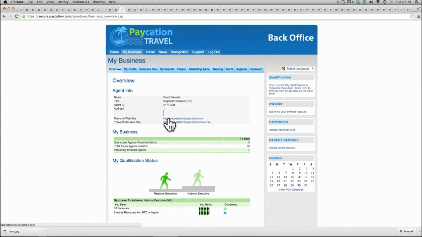Main website, which is your business website, the website you would send to a prospect for them to sign up and to find out information on the compensation plan, or you can find out the videos on the compensation plan yourself. And your travel portal website, which is where you send prospects, friends, family, clients to book travel themselves. Now here you can see your team. That's personally enrolled agents, how many people you've personally brought into the business, and how many people below you in your whole team, and the first 3 which will be on your matrix, which is something a bit more advanced that we will cover in a later video.